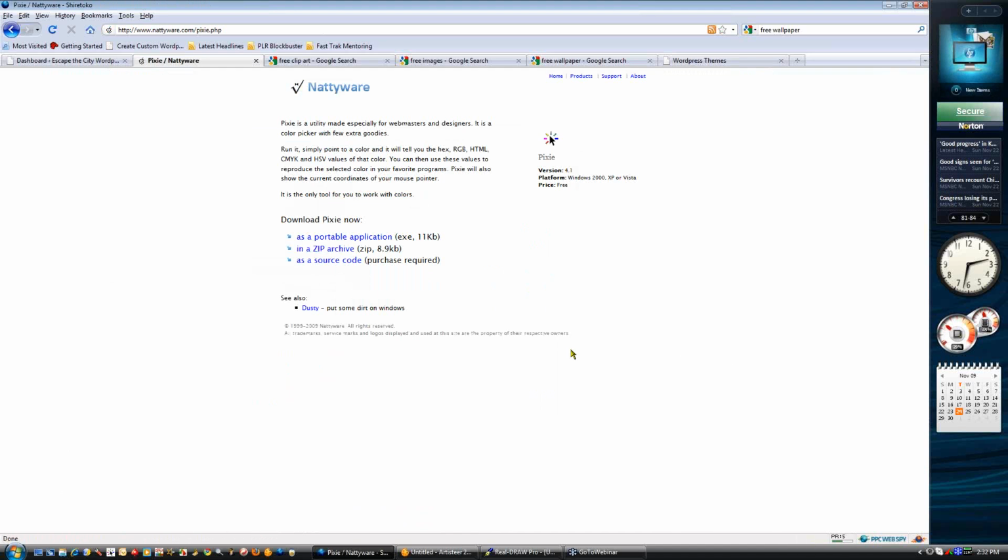Now, the Pixie download or Pixie color matcher, I think everyone has seen me use that on occasion. We're going to need this. It's a free program, and I've given you the link right here to download that, and that matches your colors. We're going to need that to match our colors. It's a lot easier to do than trying to guess what the hexadecimal code is for the colors.